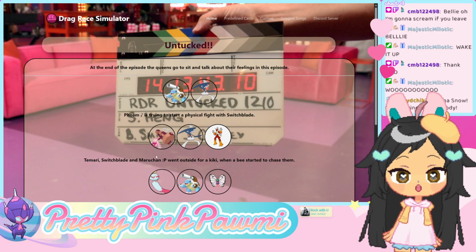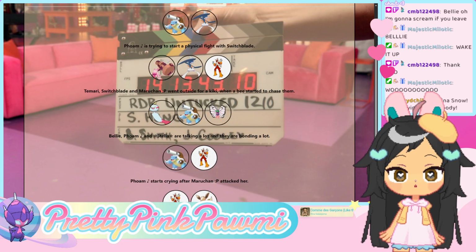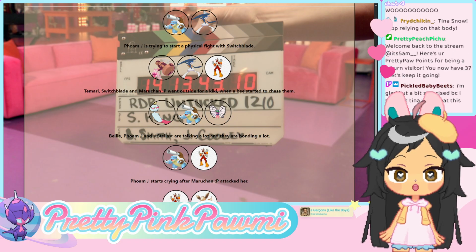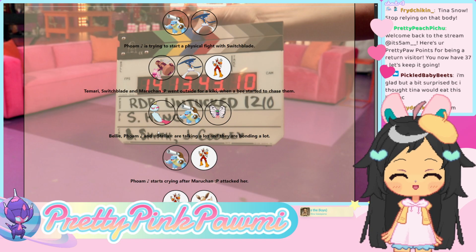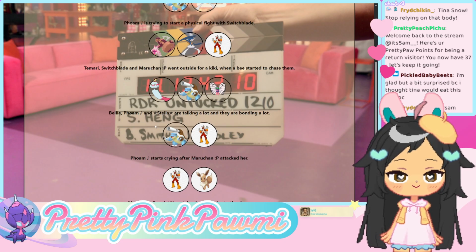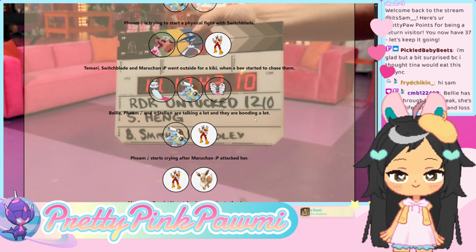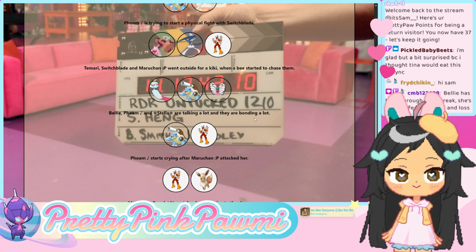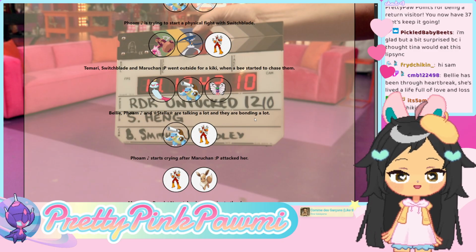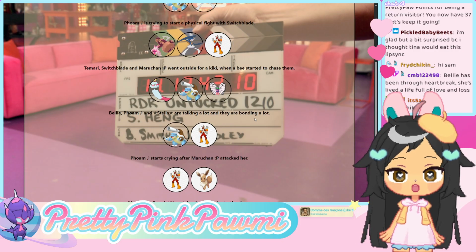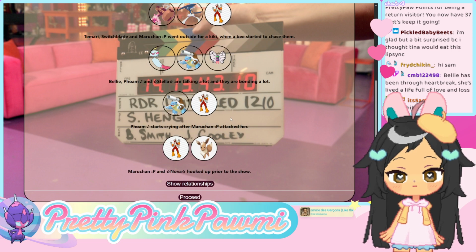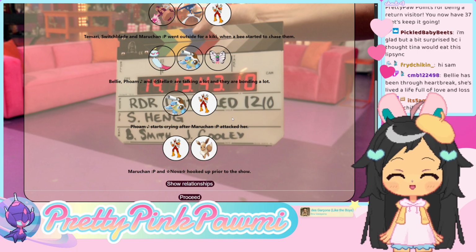In the Untucked, Foam is trying to start a physical fight with Switchblade. Tamari, Switchblade, and Maruchan went out for a kiki, and a bee started to chase them. Hi, Sam. Belly, Foam, and Stella are talking a lot, and they're bonding a lot. Foam starts crying after Maruchan attacked her.